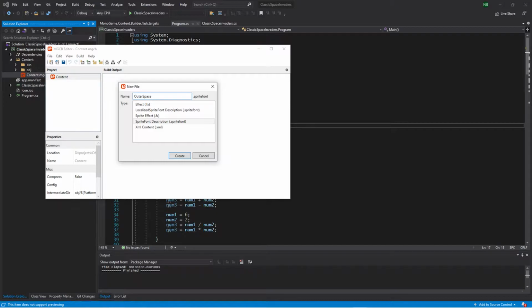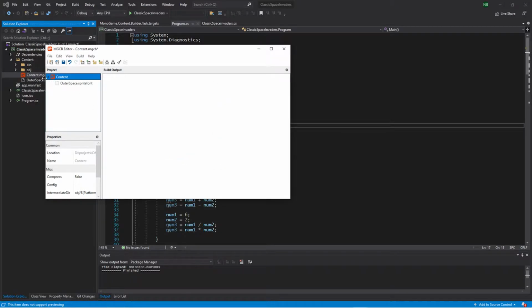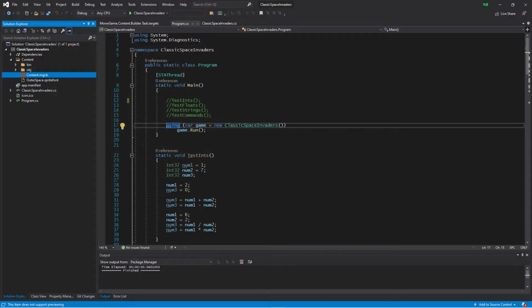Lovely. So we've got outer space. What that's going to do is create an outer space dot sprite font. So just hit create. It's done it. You notice it's created it there. Okay, so for now we're just going to close this. Hit the close, and please don't crash on me. Okay, thank you. Do you want to save it? Yes, please. So I'll save it. Lovely.